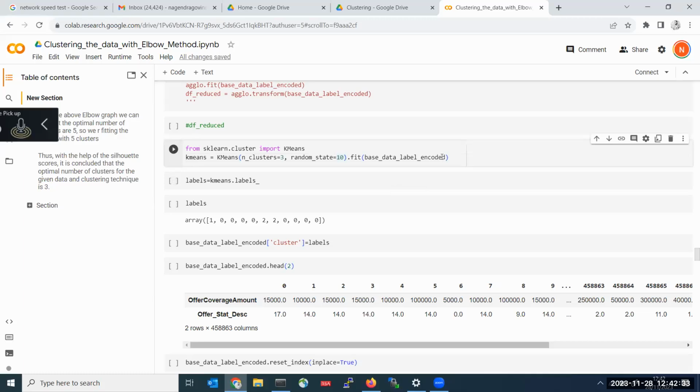Whatever data I have encoded, I am just fitting to the model. When K-means runs on our data set, it will create some labels on its own. Here label means cluster number. So some rows of data it has given cluster 0, some of the rows it has given cluster 1, and some of the rows it has given cluster 10. That is what it means.